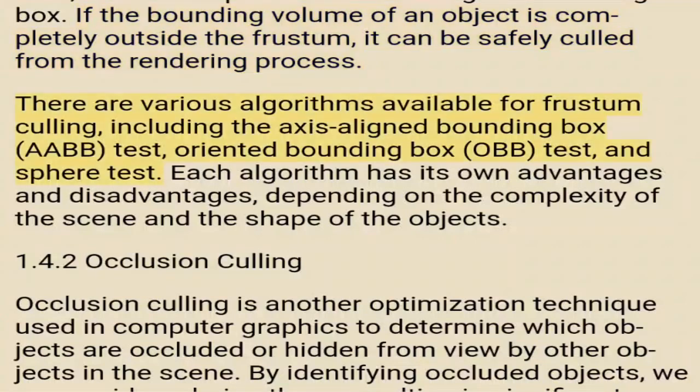process. There are various algorithms available for frustum culling, including the axis-aligned bounding box (AABB) test, oriented bounding box (OBB) test, and sphere test. Each algorithm has its own advantages and disadvantages, depending on the complexity of the scene and the shape of the objects.